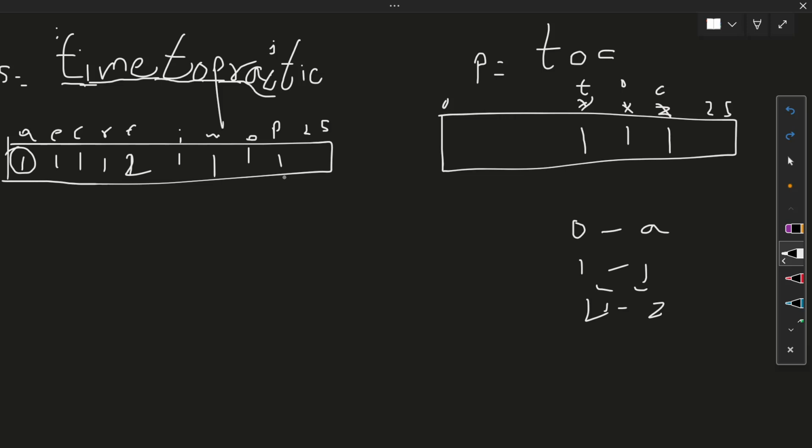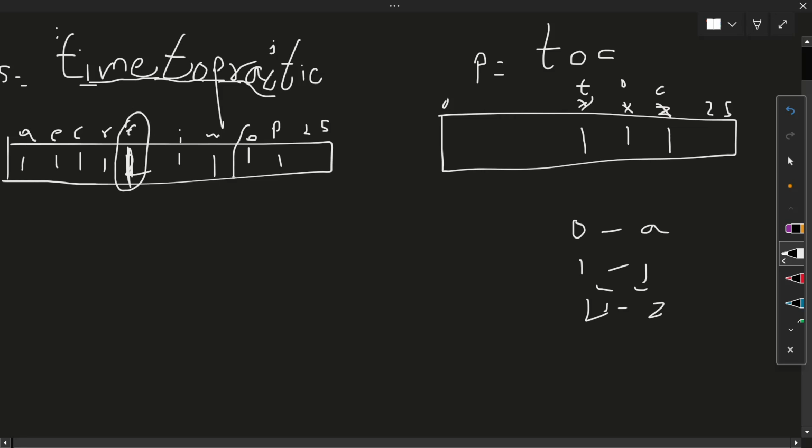So we increment our I, and our window starts from I onwards. Now our window starts from here. Then we decrease the frequency of this T, because T is out of the window. So now T's frequency is 1. Then we again check T1, O1, and C1.